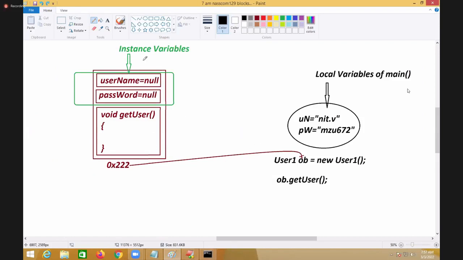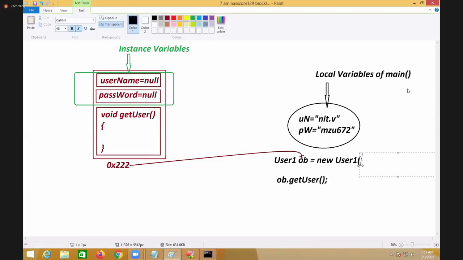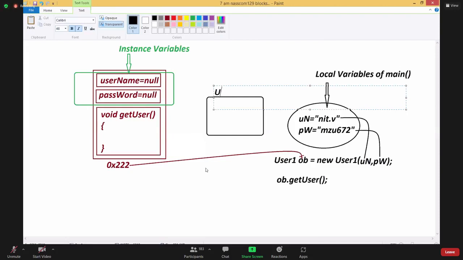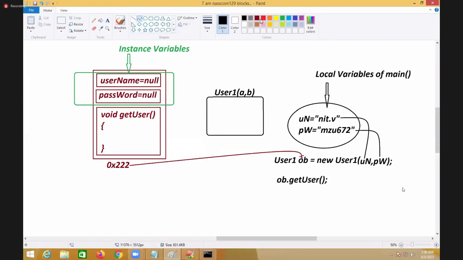Imagine here one constructor is there. Username, password. I am passing this username here, and I am passing this password here. Now imagine one constructor is called, user1 with A comma B. Now they will take the values. This uname will be taken here, and this password will be taken here.